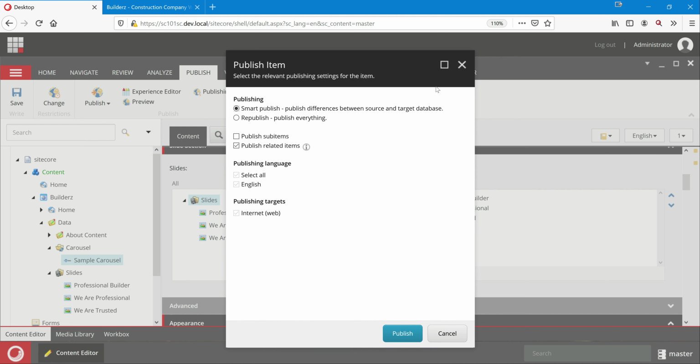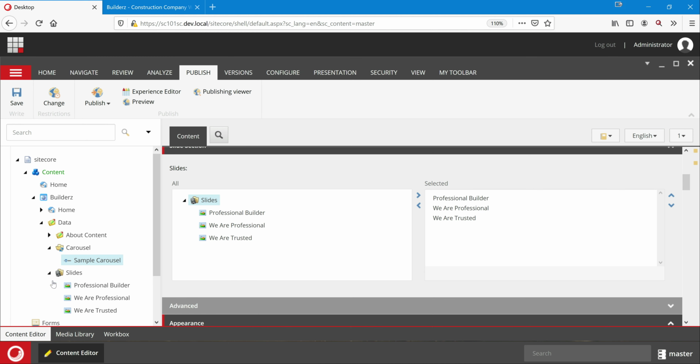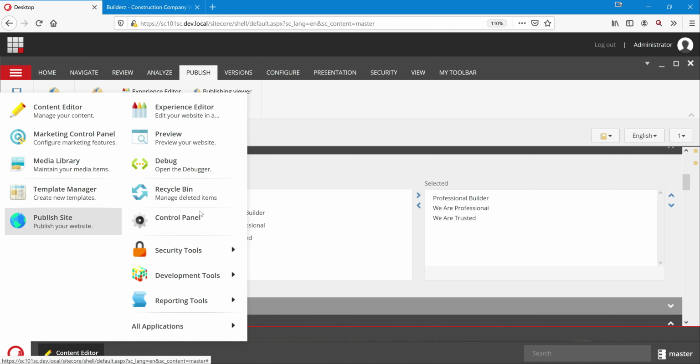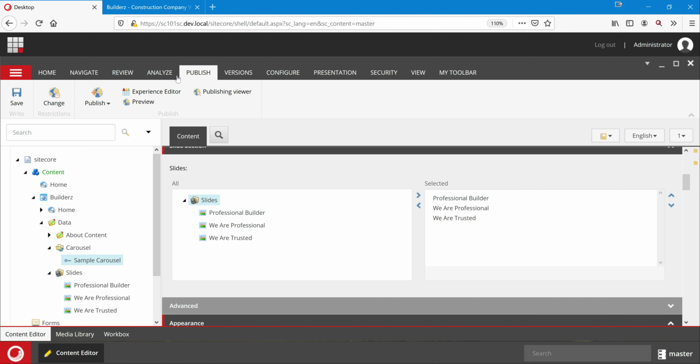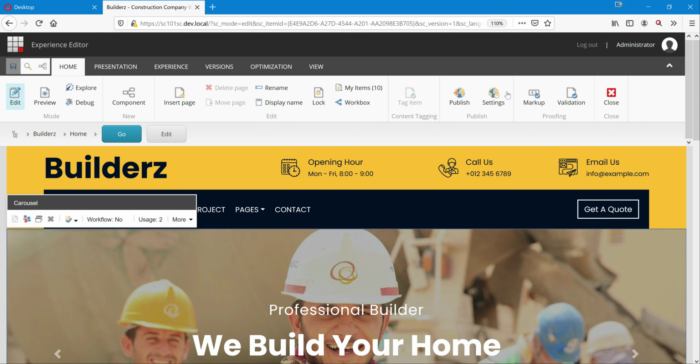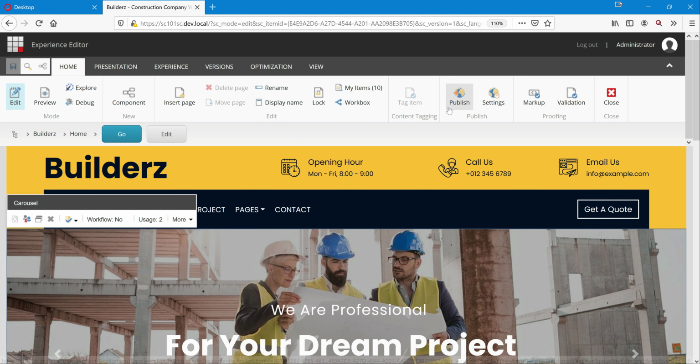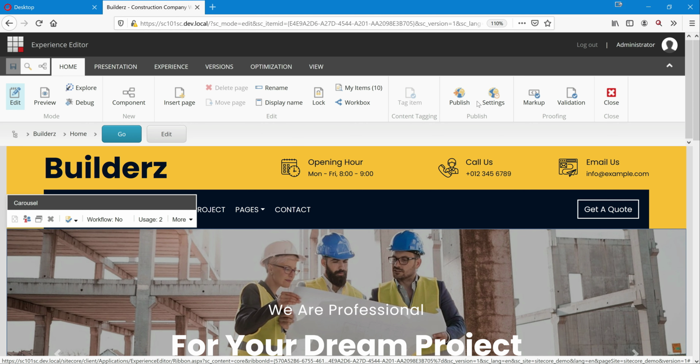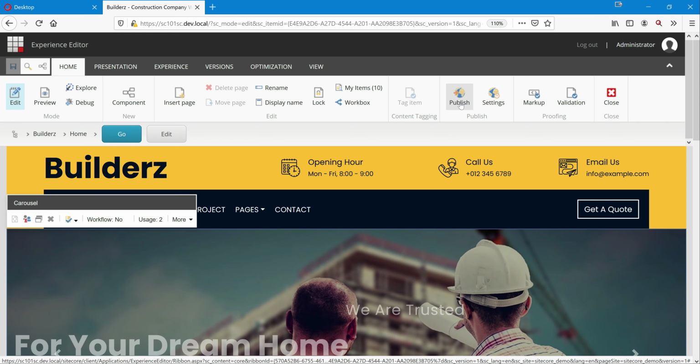Or if you publish at the site level. And this publish option comes from the content editor, as you saw, as well as from the individual item level from the ribbon, as well as from what we call the experience editor. So this is one thing.